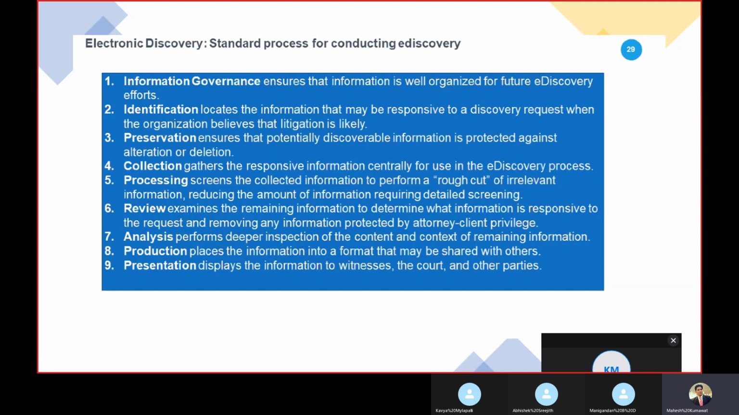So we have electronic discovery, a standard process for conducting discovery. Information governance: ensure that information is well organized for future e-discovery efforts. Identification, preservation, collection, processing, review, analysis, production, and presentation. So these are the different processes we follow when doing e-discovery as well.